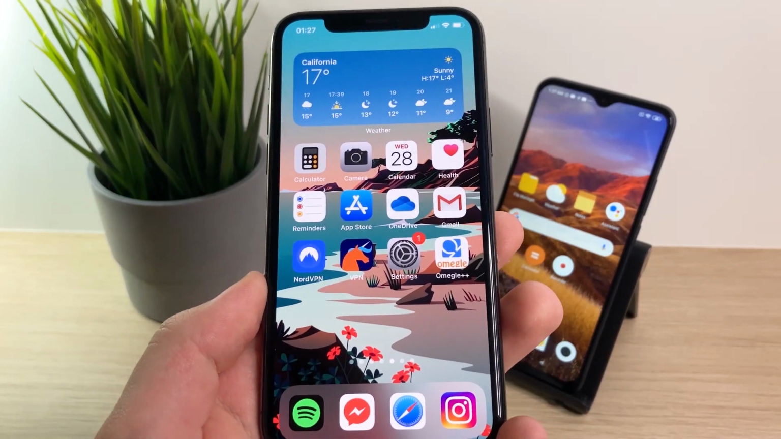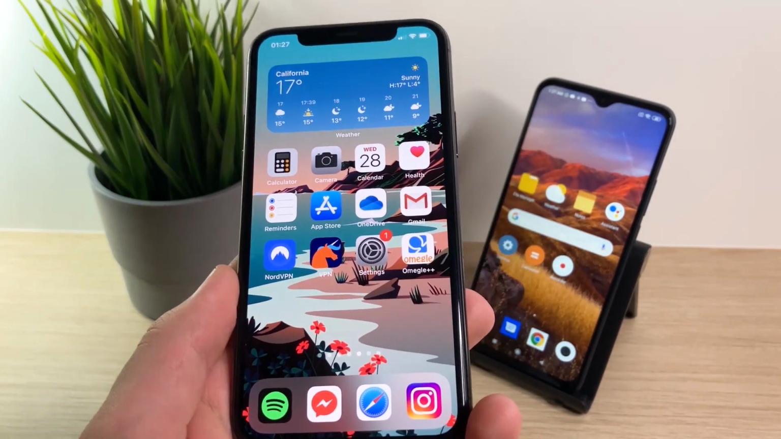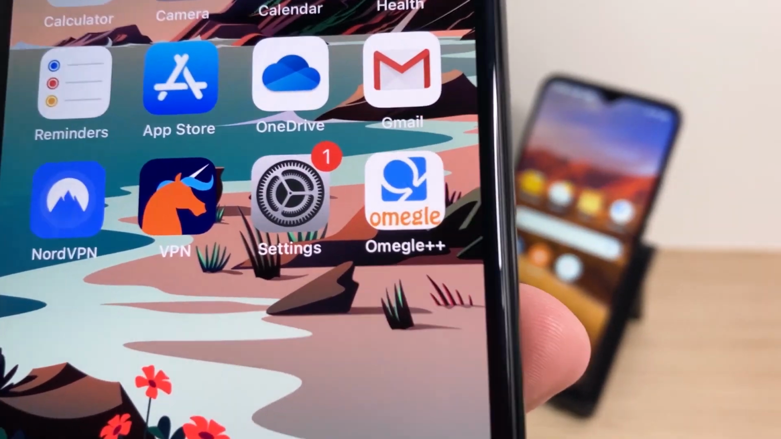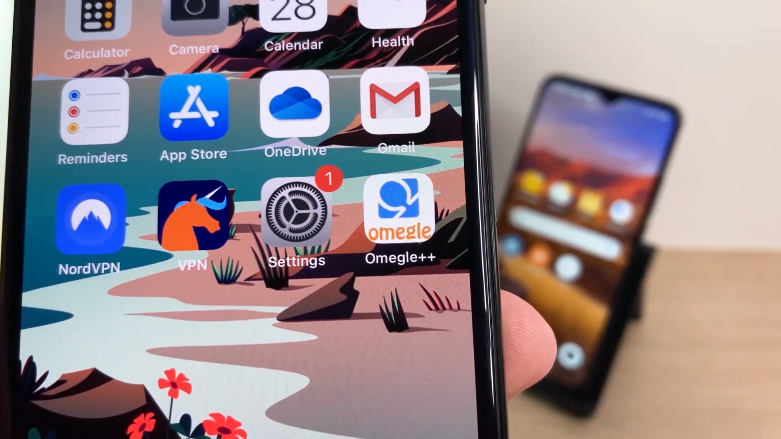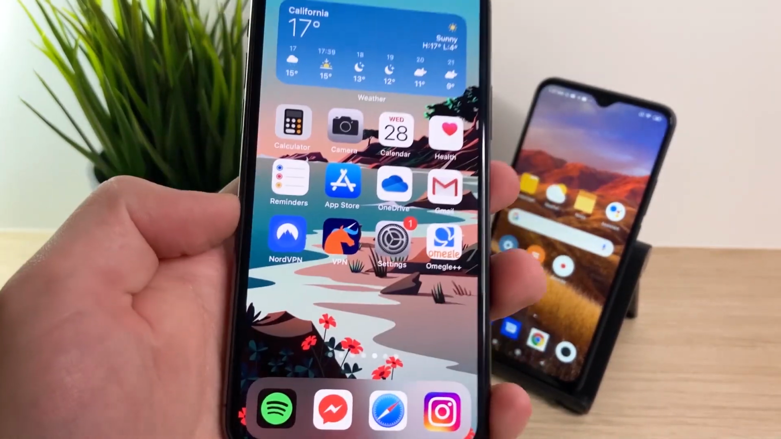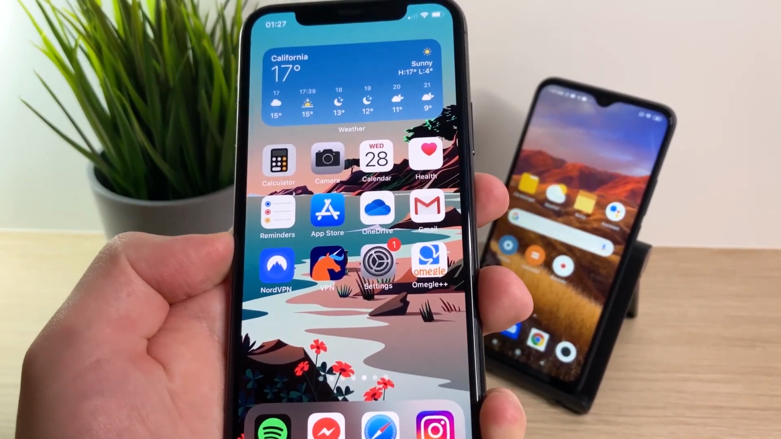Hey guys, in this video, I'm going to show you how to find only girls on Omegle using this crazy app called Omegle++. This works on both iPhone and Android. It's completely free, and I'm going to show you guys exactly how to download it. So first, I'll show you how to get this on iPhone and then Android.